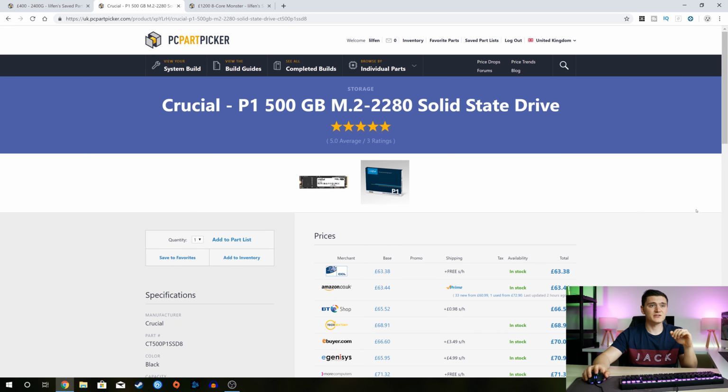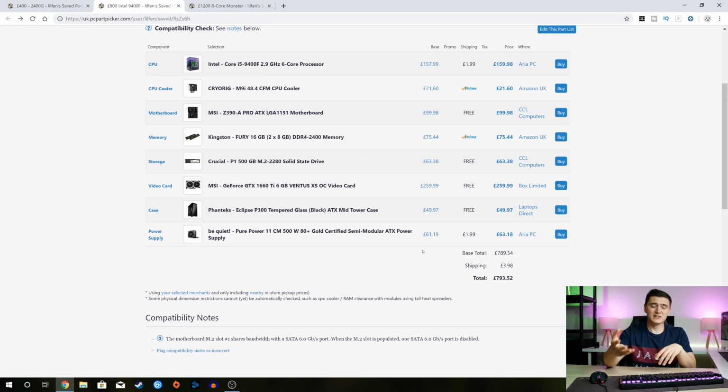It's smaller. You don't need a dedicated space for it like you do with an SSD. You need to either put it somewhere, screw it somewhere, stick it somewhere. They just go straight into the board. They're a lot easier to work with.